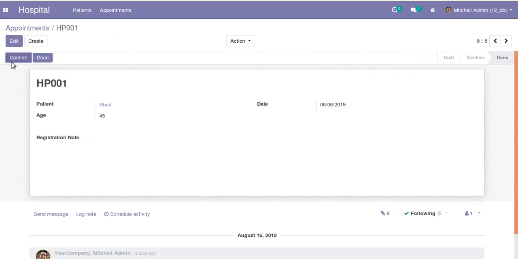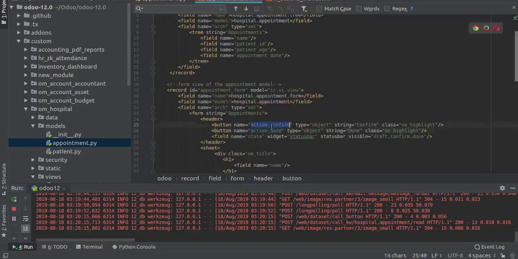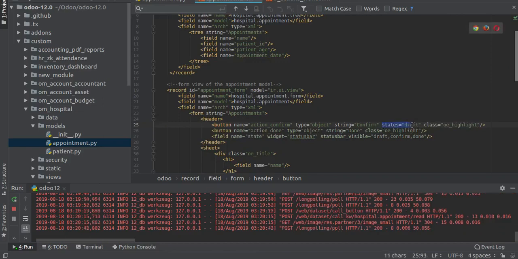So what I will do is that here in the XML I can give an attribute. So I can give a states attribute, states equal to, that is, in which all states this button has to get visible. So here in the states I will tell this button has to be visible in the draft state only. So as I give states equal to draft, this confirm button will get visible only in the draft state, and for the action button I will give states equal to confirm, so that the done button will get visible only in confirm state. So I have just added states equal to draft here and states equal to confirm here.